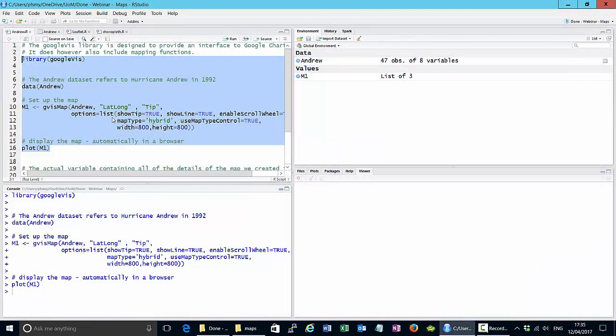So back to the code. The code itself, which actually draws the map, is this gvisMap function, and you can see I've essentially given it two parameters here, one called lat long and one called tip. The rest of these options are all essentially default options, so we won't go into that.